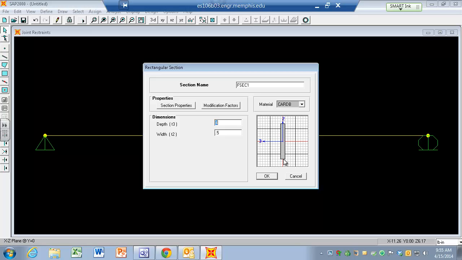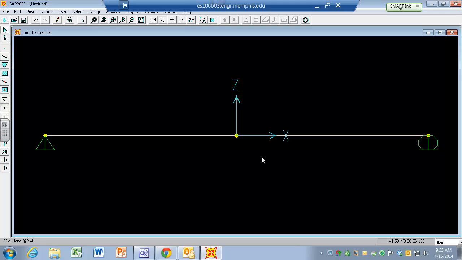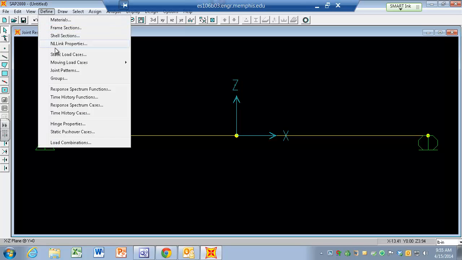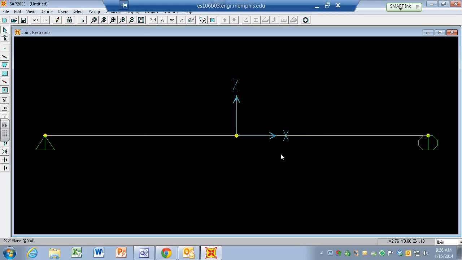I'm sorry for making you go back. That's okay. What was the very first thing we did before we defined the materials? I think we defined our static load cases. Yes, that's what we did. So you have a load 1 by default. We added one we just called weight. So just type in weight under load and say add. Okay. Thank you. Sure.